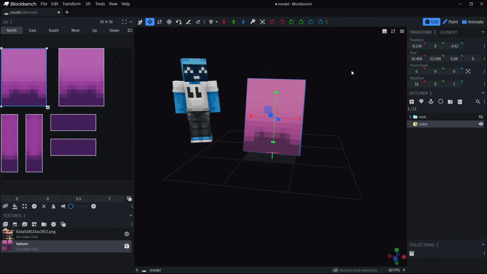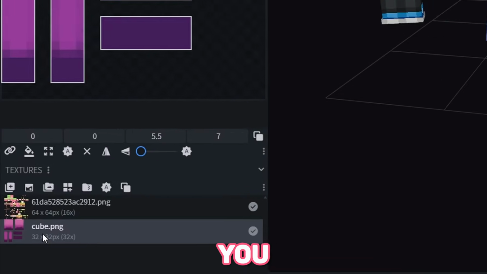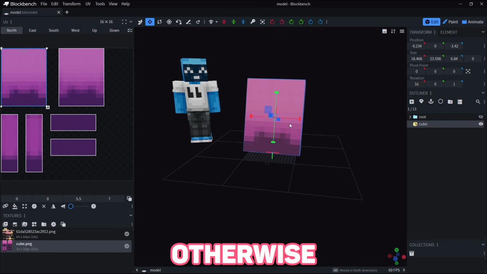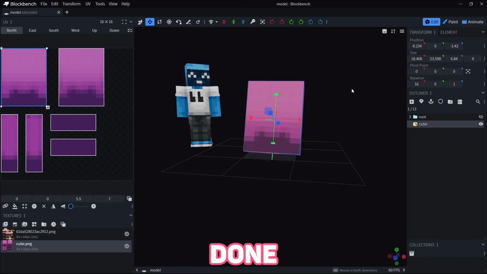Now, the most important part is to save. Make sure you don't lose your work. I do this by doing Control S, and then it will have a pop-up menu with your texture file name. Make sure you name it. I'm gonna name mine Cube, even though you can't see this. And as you can see, it's changed on here to Cube. And just a quick tip, you don't want to name anything in the texture files the same name. Otherwise, your model will break. We're practically almost done with the basics.